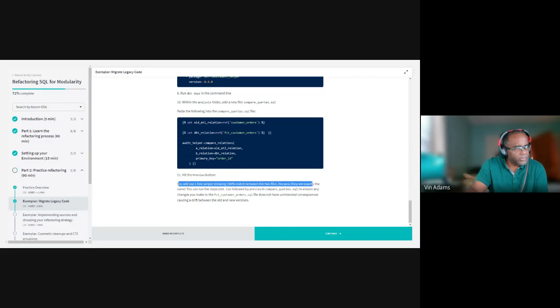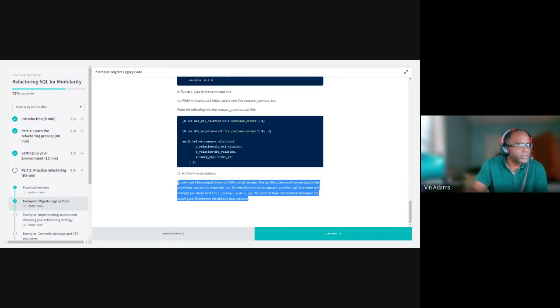So when all is said and done, how will you know that exactly the same dbt secret does not have any unintended consequences causing a drift between the old and new versions? So there you go.